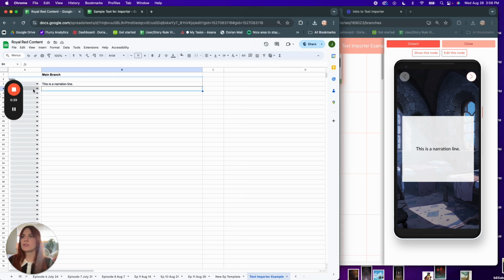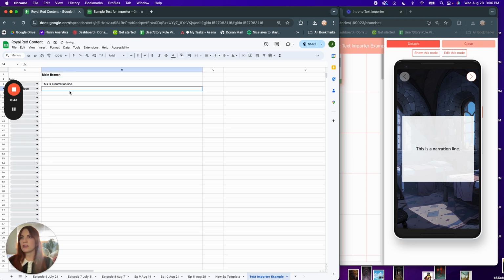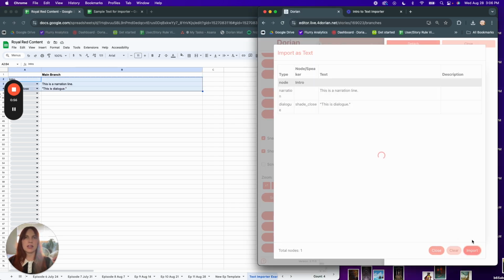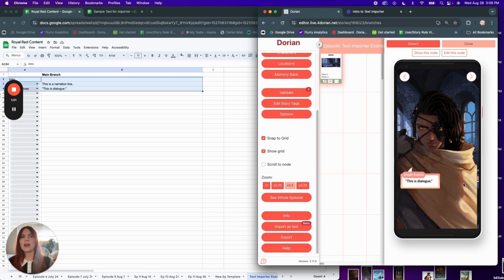Now let's say that we want to do a dialogue line. We can pick from our list of characters. Let's say shade close. This is dialogue. Now if I import these pieces together, we have a narration line and we have a dialogue line. Import. This is a narration line, this is dialogue, and it's already going to autofill my art for me. So see how fast that can get?